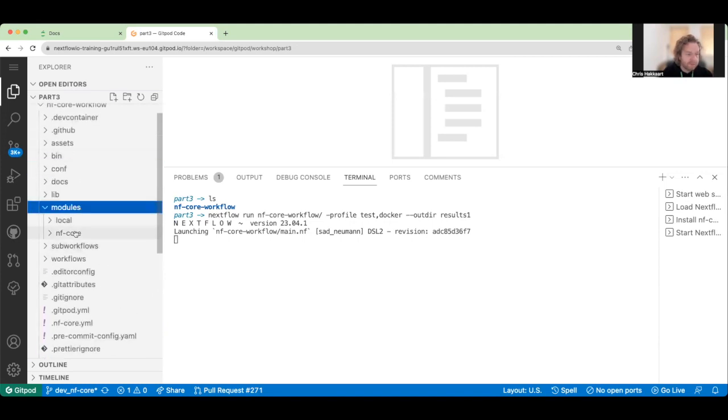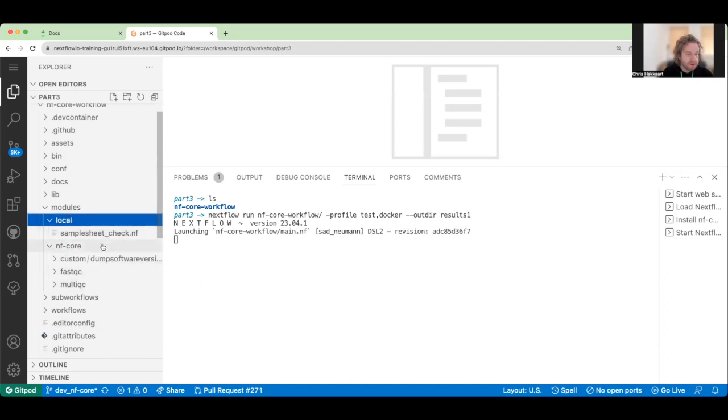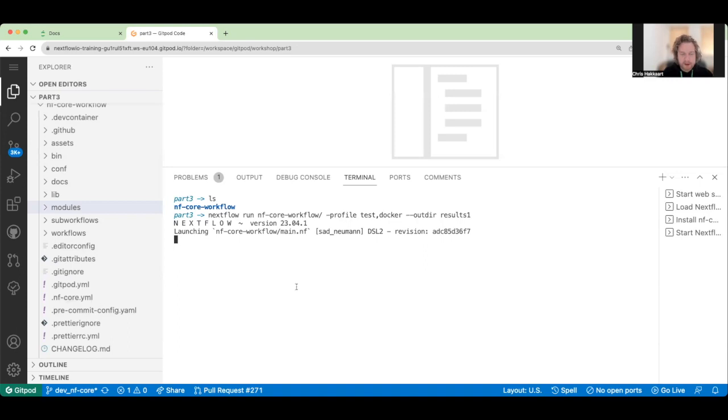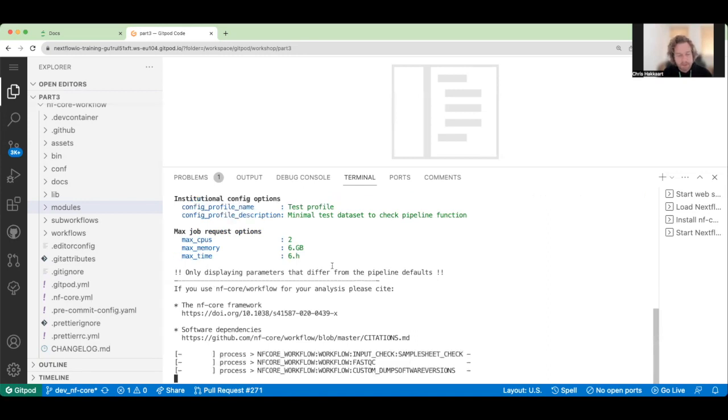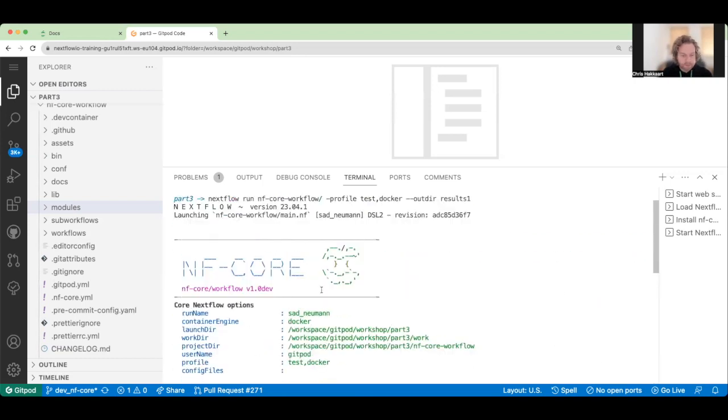So for example, we have the nf-core modules that are already included. So FastQC, MultiQC, we have this custom dump of software versions, as well as this local module for checking the sample sheet. This is now launching. So Nextflow is going to be bringing in those Docker containers to run this pipeline. And you can see that this is working straight out of the box.